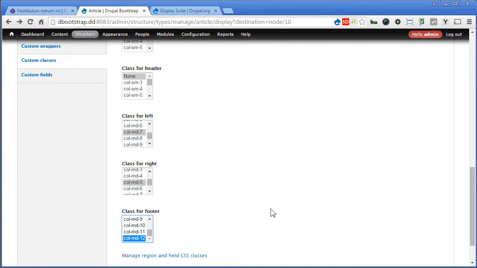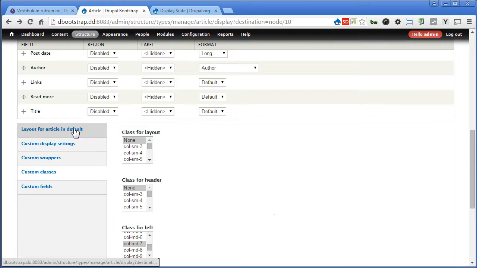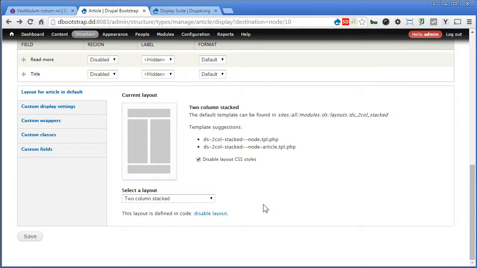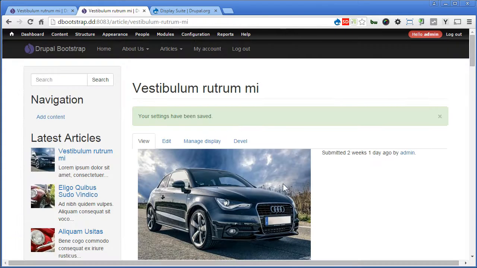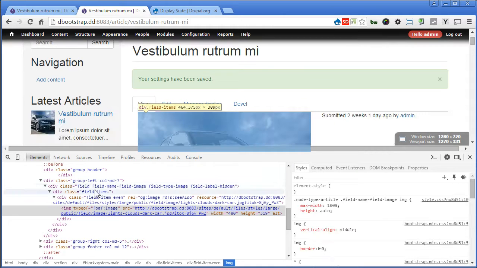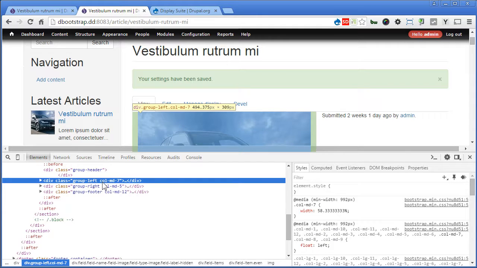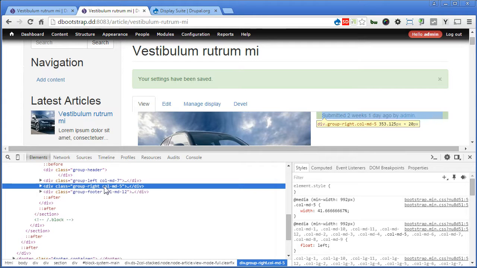And before we save it, we have to disable. Let's go to layout for article in default. And we have to disable the layout CSS styles so that it won't use the display suite CSS styles, but rather to use our own. Right? So we scroll down and save. Now if you inspect element and check at the class now, it's great. So we have this one, 7 for the left region and 5 for the right region.